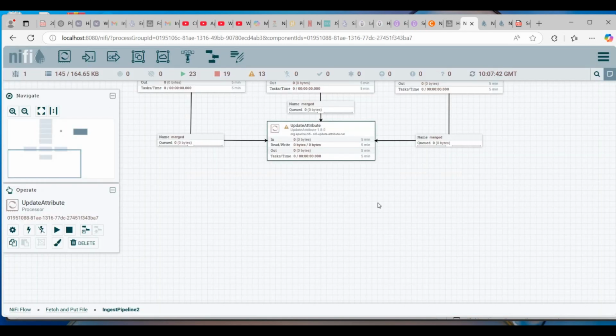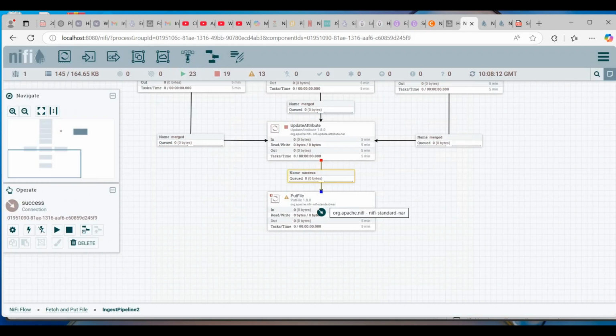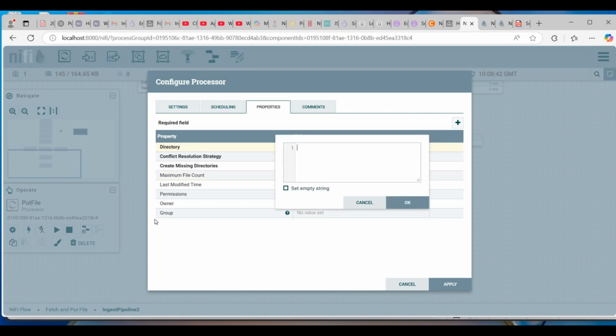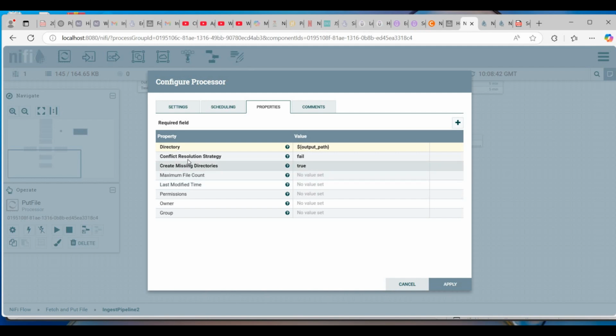The last processor I need is called PutFile. I'll drag the processor here. I need to configure the PutFile. The directory I need to specify is an attribute which I defined earlier in the first processor, the GenerateFlowfile processor. I need to use that here. It's called output path. And the conflict resolution strategy I need to define is going to be replace.